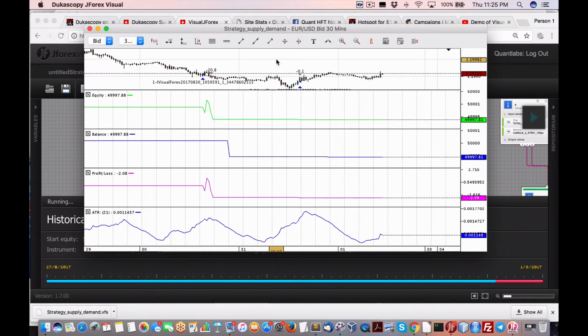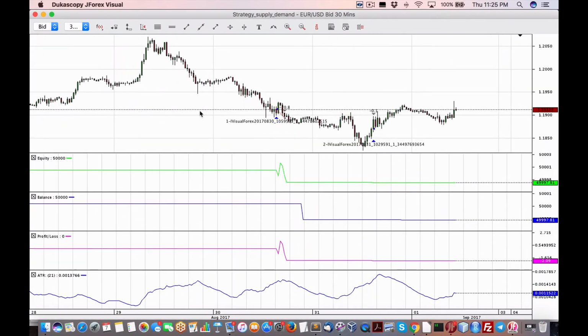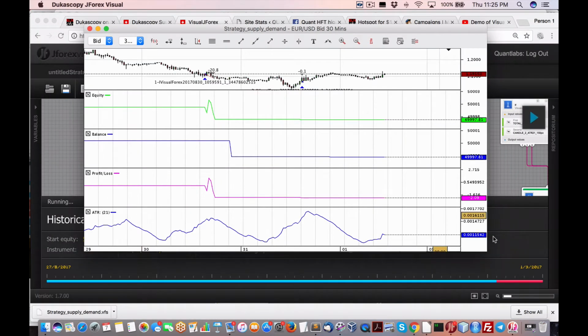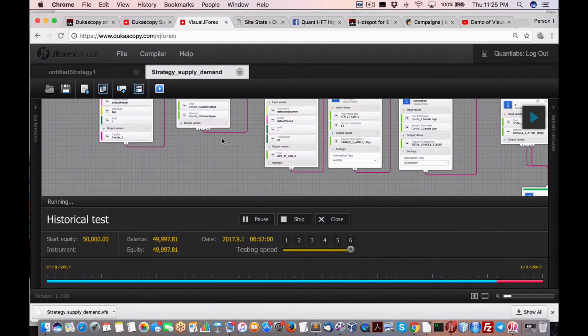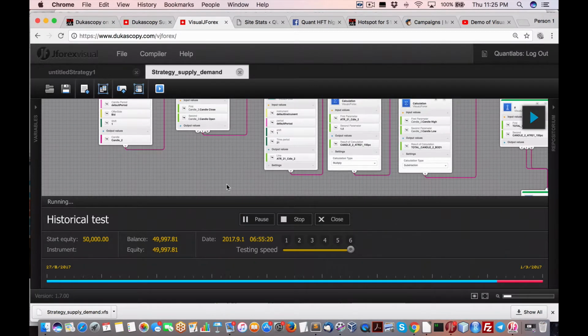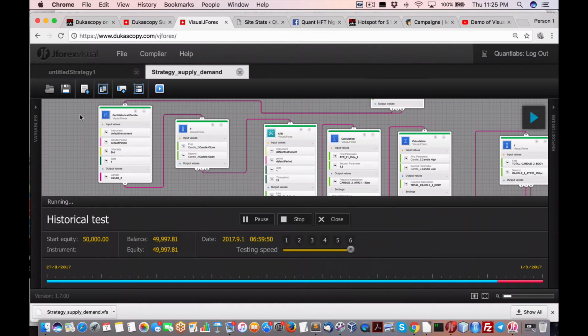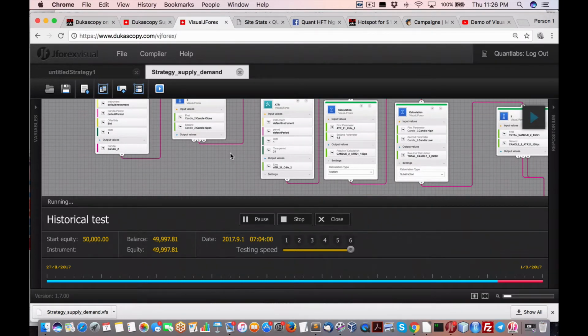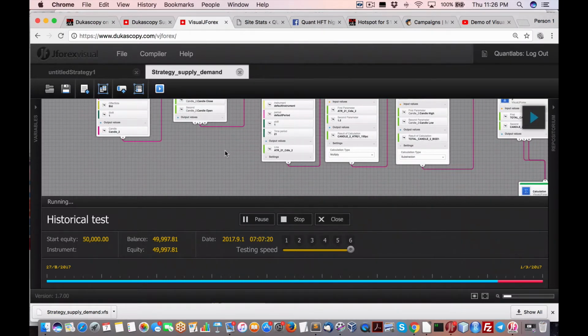Looks like there was a few. Let's see here. I think there's 2 orders. I'll be able to determine that in the report once it's finished. And this strategy just basically uses an ATR of a basic buy upper and lower range that's set. So we start at 50,000 and I think there's only 2 trades been put on, so we've lost a little bit of money.